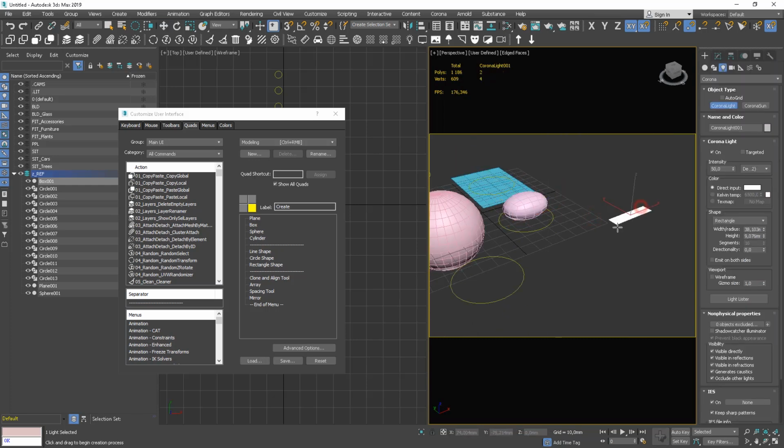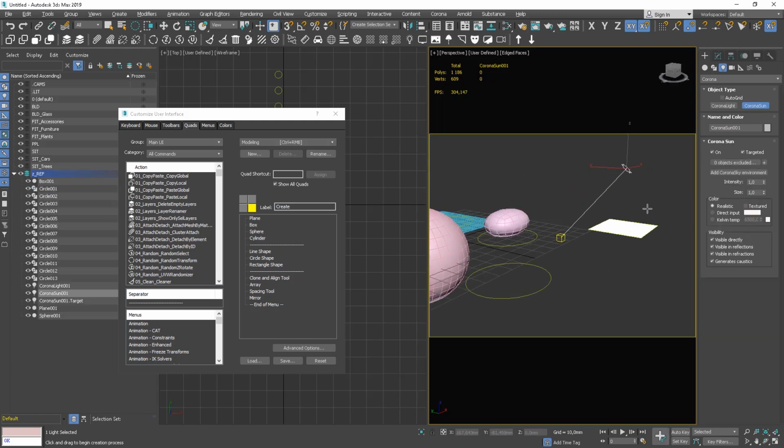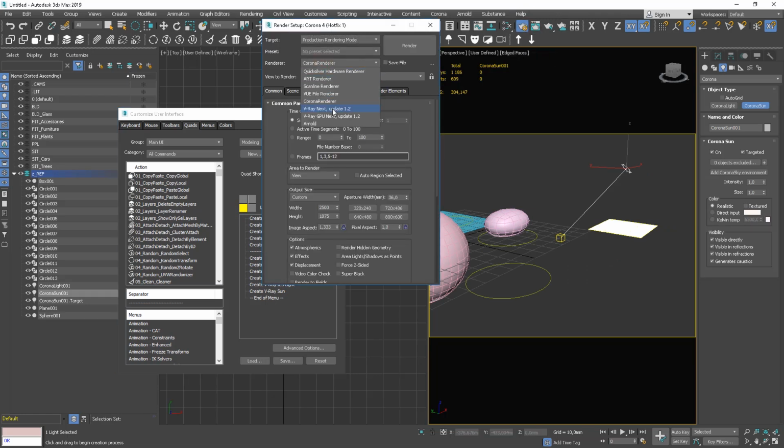Lastly, in the bottom left section I put lights from Corona and V-Ray. Right now you can only see the ones from Corona, but if I switch the render engine to V-Ray, we'll see them all.